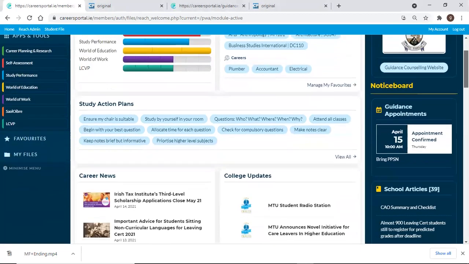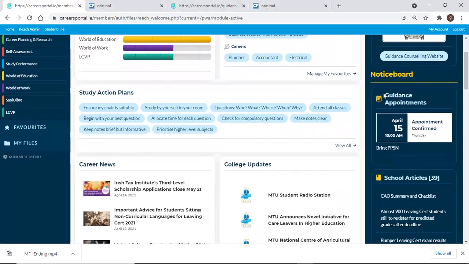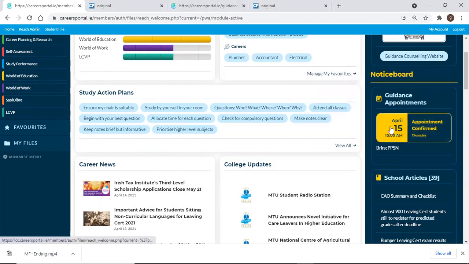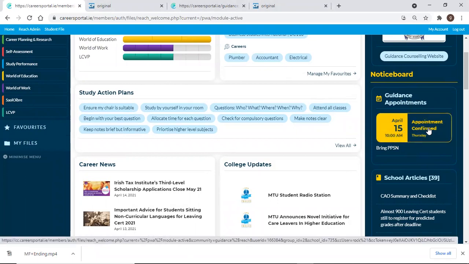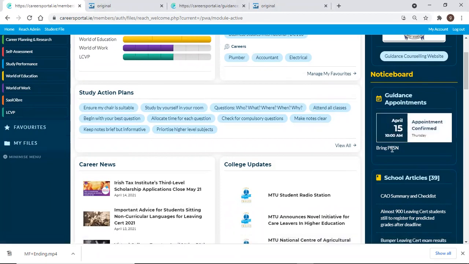Over to the right hand side, we have a notice board. From the previous video, I showed that when you enter the admin, you will see that you've possibly got an appointment request from a student. So here is what it looks like when you reply to that request. From the previous video, I've sent a request back saying I've approved it for the 15th of April, 10 o'clock, the appointment's confirmed. So the student has now seen that the guidance counselor has responded, the appointment is confirmed, and the guidance counselor has sent a note saying, bring your PPSN number. That's how the guidance appointments work.